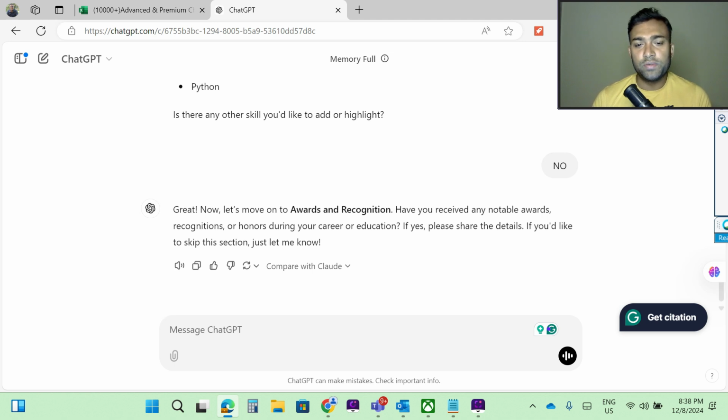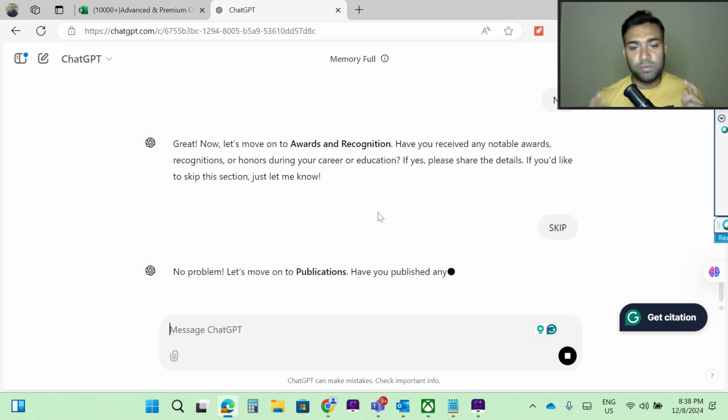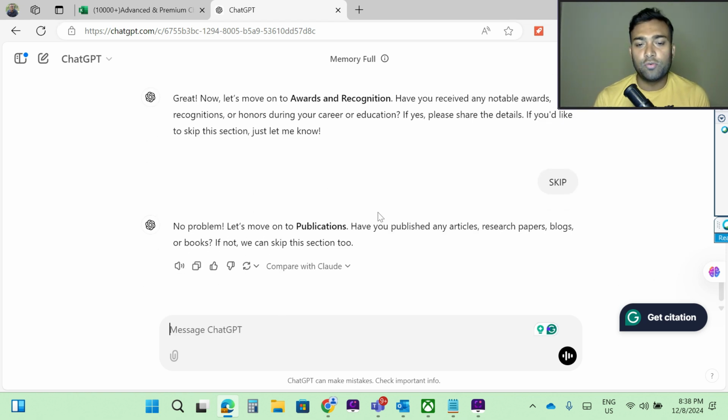Great. Now let's move into the awards and recognition. So I can skip. I already informed that if I say skip, you will skip it, no problem. Let's move on to publications. Have you published any articles, research papers, blogs, or books?